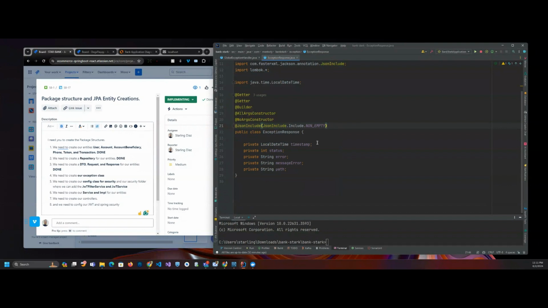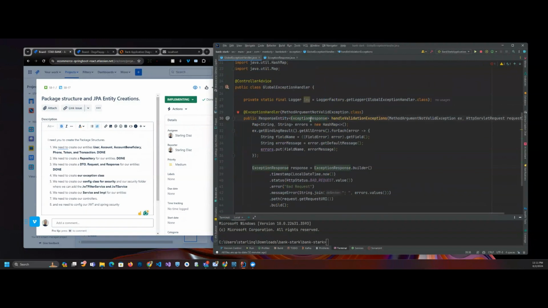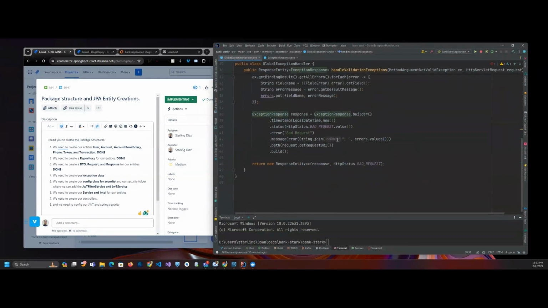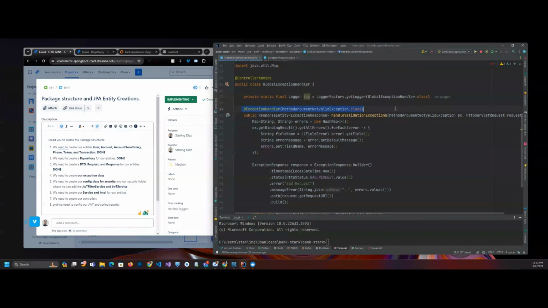The error is gone. So in this session response, these are the values we need to have: a timestamp of when the error occurred, the status code, the error, the error message, and the path of the class where the error occurred. So we continue here, and we have our session response. Perfect. This is all done now. And we have a session handler.